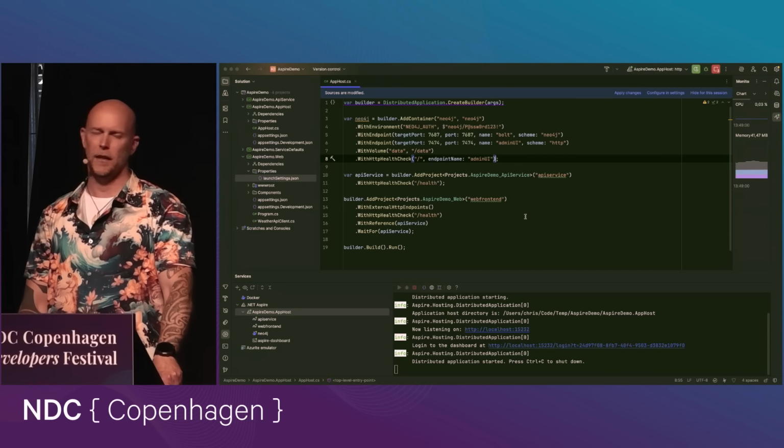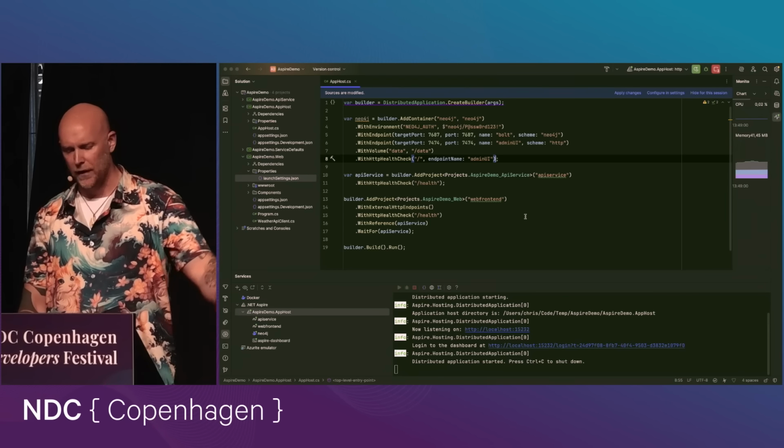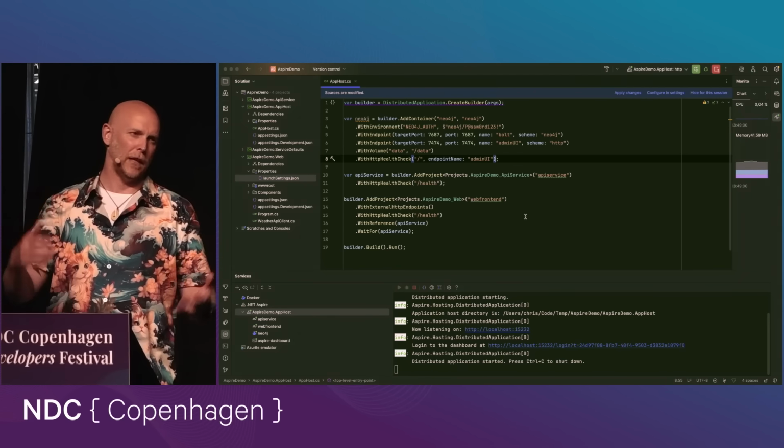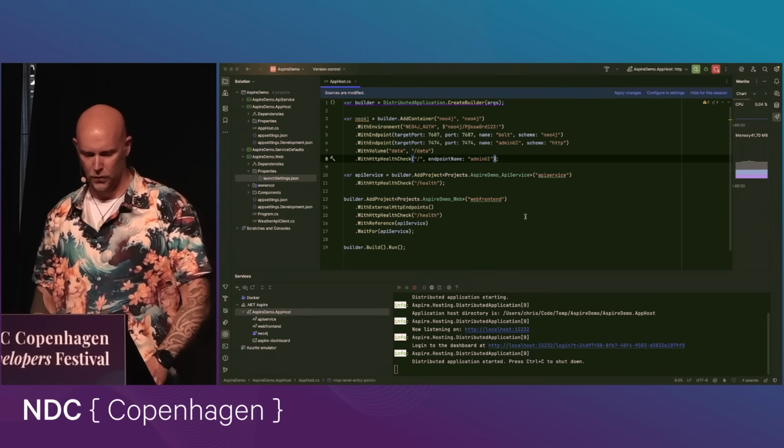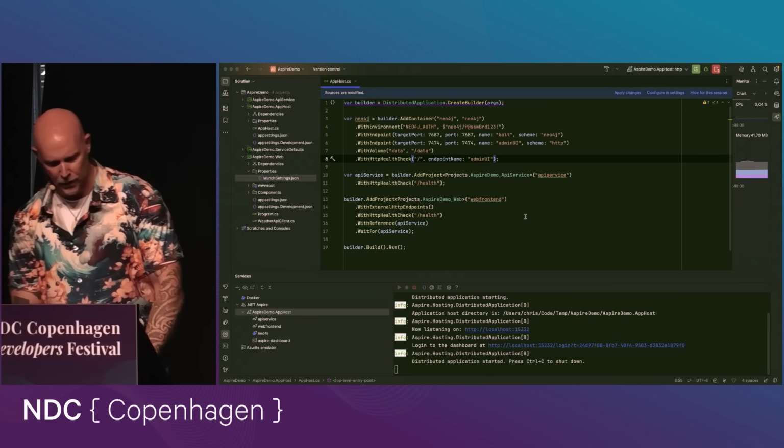Because we know that there's an HTTP endpoint that we can ping, we just add that, and then Aspire does the health check for it and goes, hey, it's up and running, but it's not healthy for you to use to begin with. So that helps.